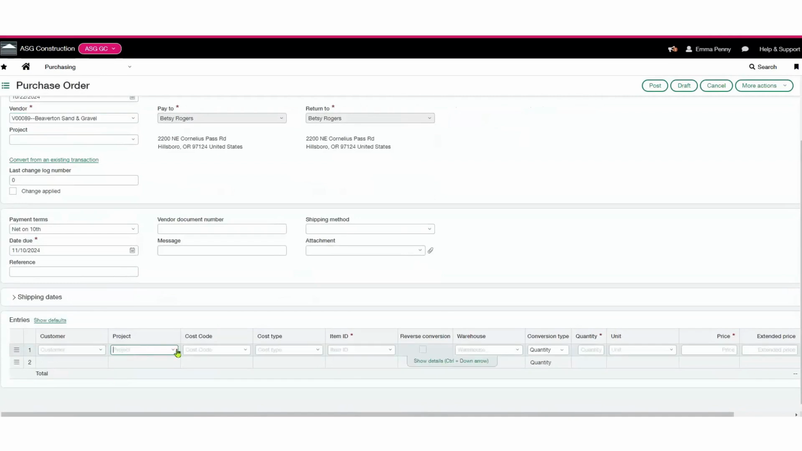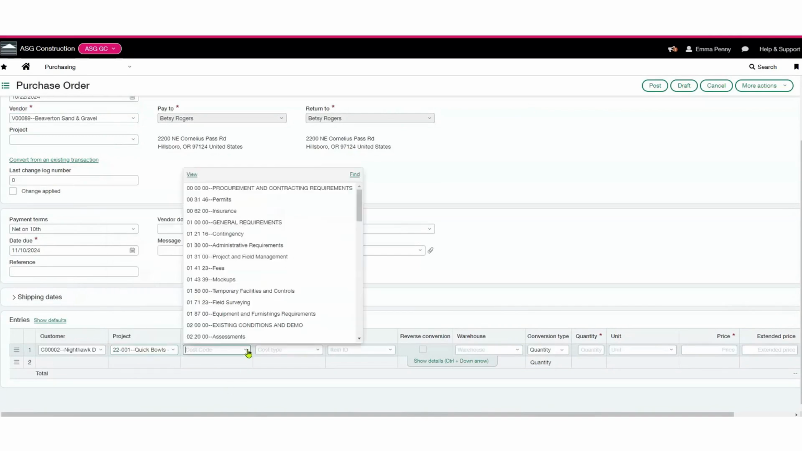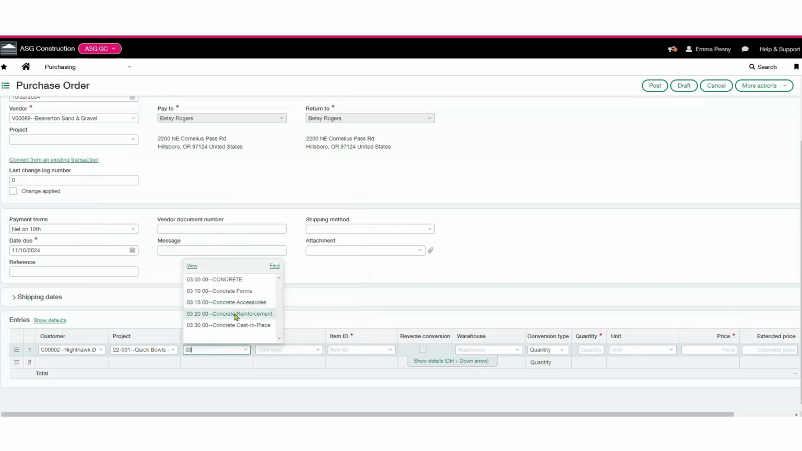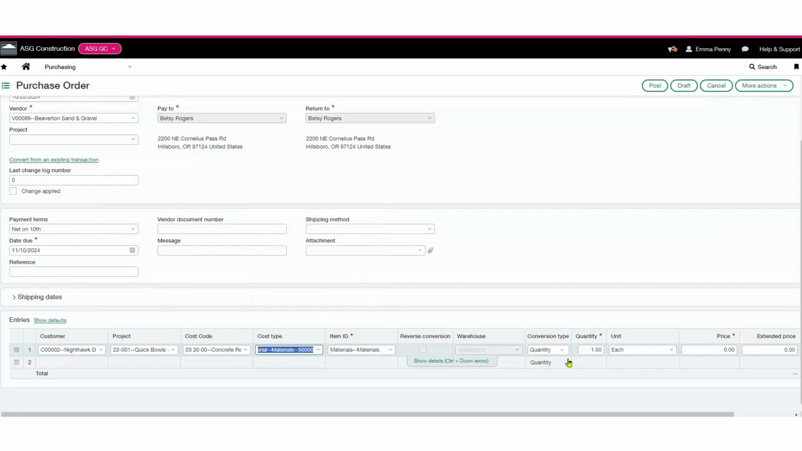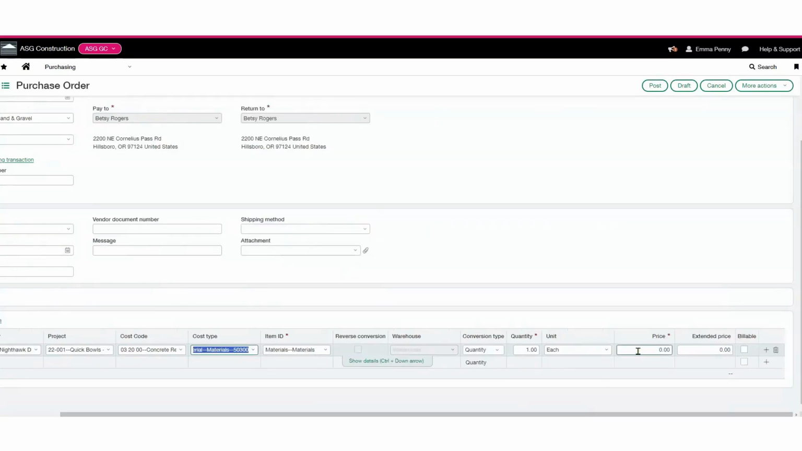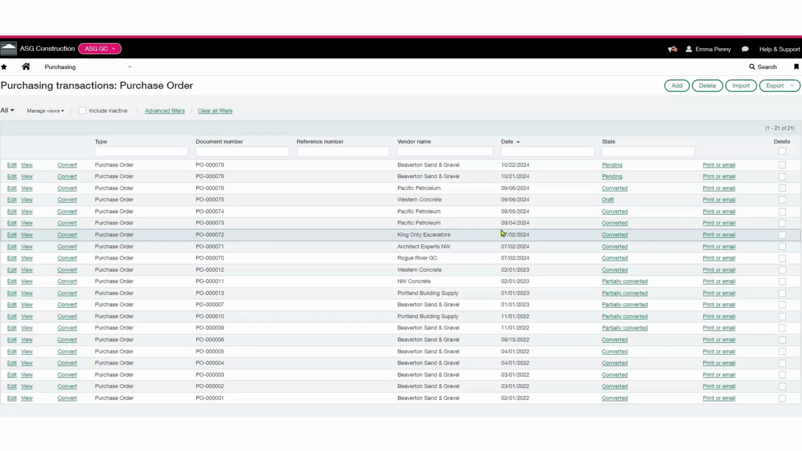And then down below, I can select the project. And then once I select the project, I can select the cost code, as well as the cost type. Go ahead, put in my quantity, my price, and then go ahead and post it from there. Once I post it, it will be listed as my purchase order.